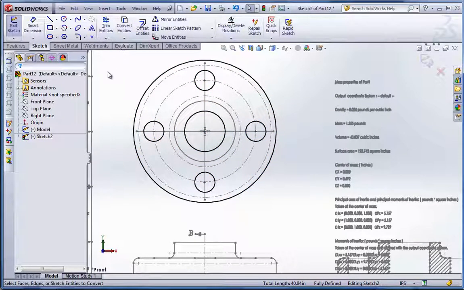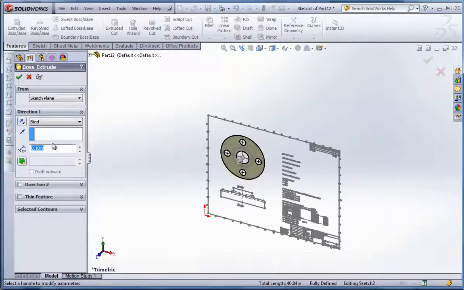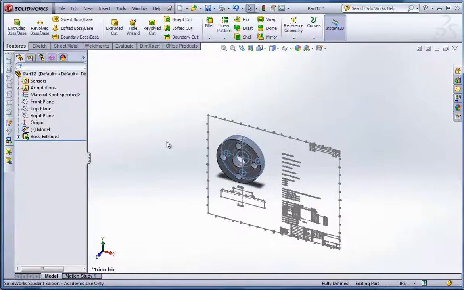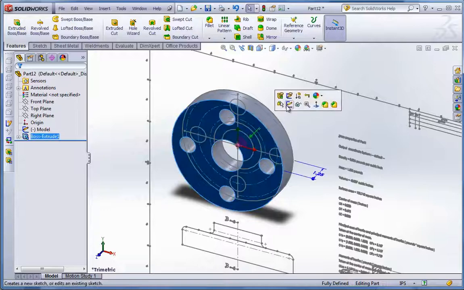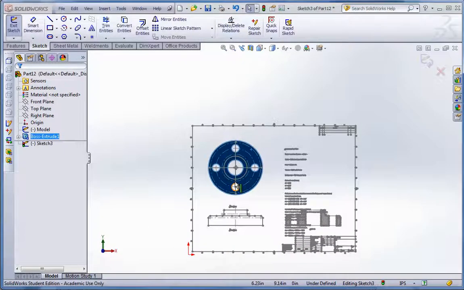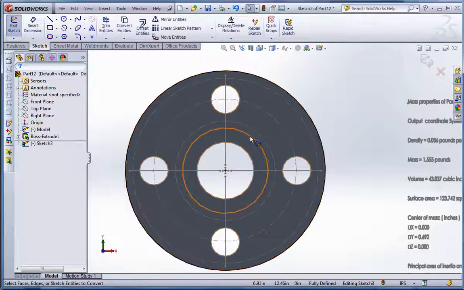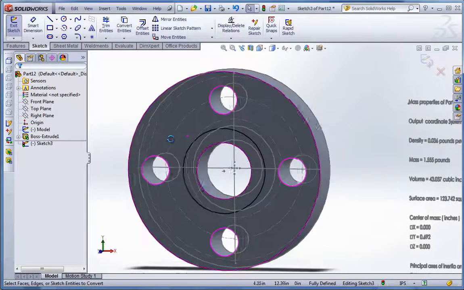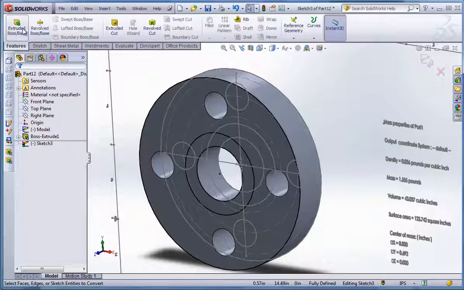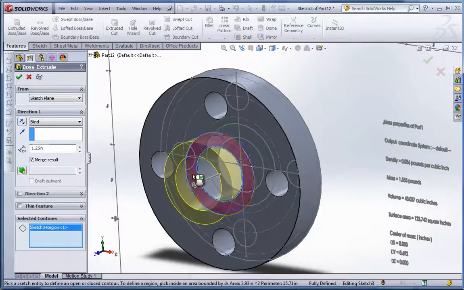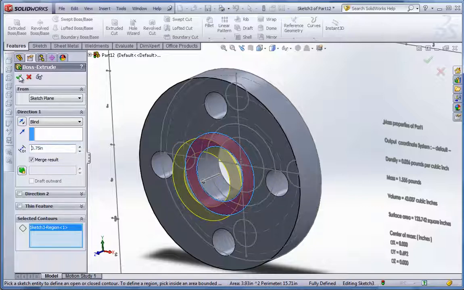Hit Convert Entities, and I'll go to Features, Extrude. 1.25, and Apply. Now select the front face, start a sketch, double-click Normal To, go to Convert Entities, select the ID as well as the second concentric circle. Convert Entities for both. And now we could go to Features, extrude that, select that profile. It's going to be 0.75 high. Hit the green check mark.